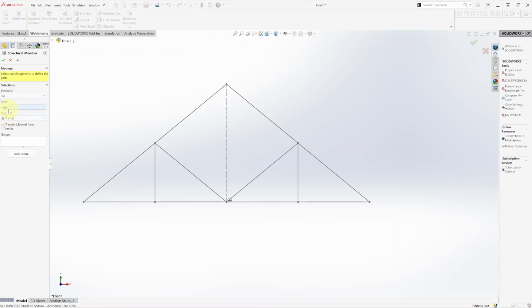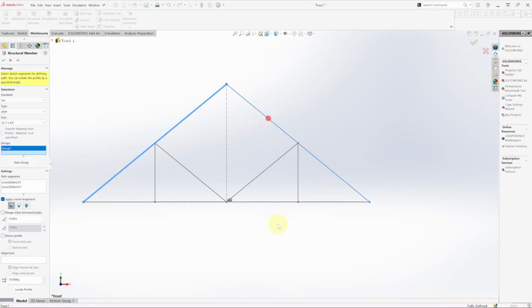Let's use the first one, ISO pipe 33.7 times 4. So that means that a section of your truss will be a pipe of 33.7 millimeter. The diameter will be 33.7 millimeter, and the thickness will be 4. 33.7 is the outside diameter. Okay, and we will create a new group, and I select first the line outside.